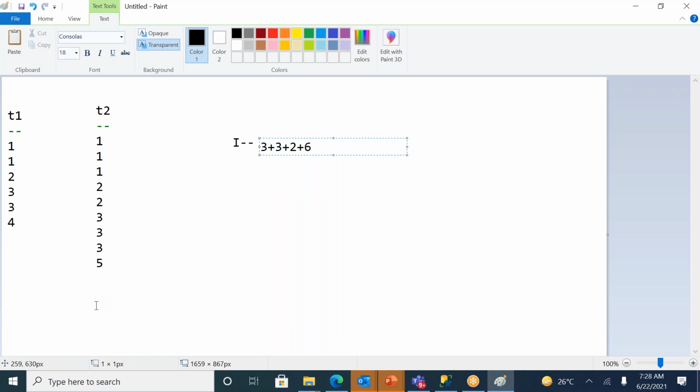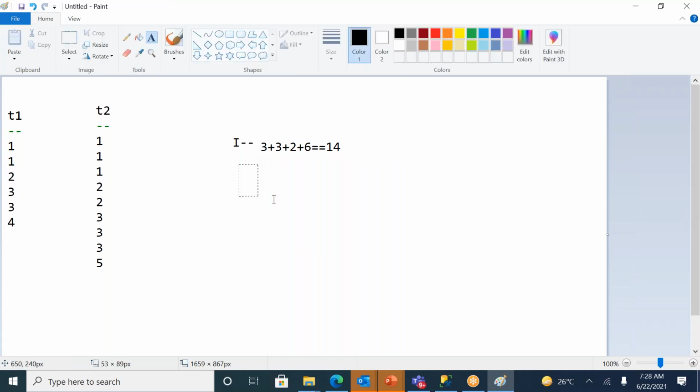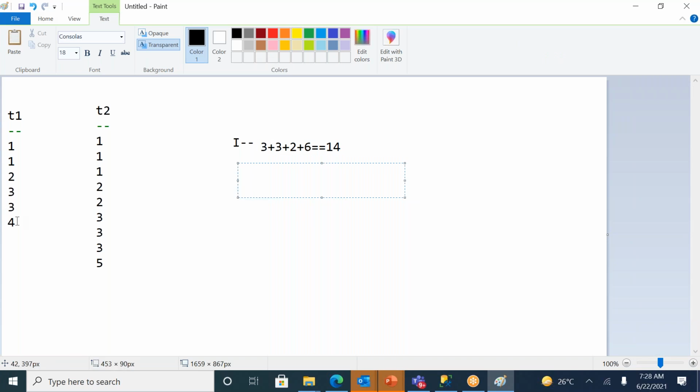4 is not matching with anything. Okay, how many records will we get? Total 3 plus 3, 6, plus 6, 12, plus 2, 14. If you keep the inner join, we will get 14 records. Now, if I go with the left outer join, how many records will we get? 1 extra, only 1. That means left join will give 15 records.